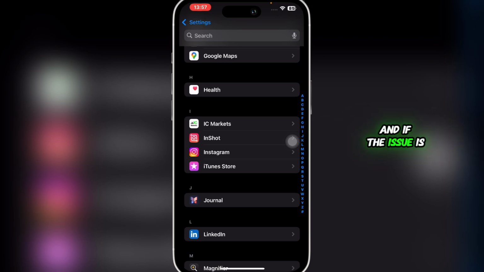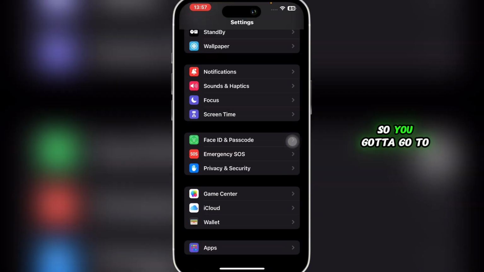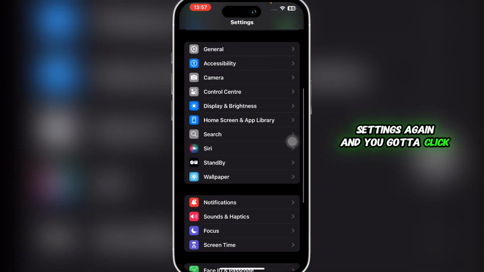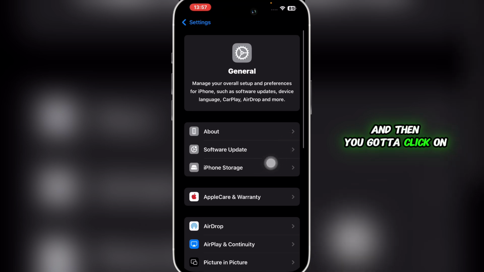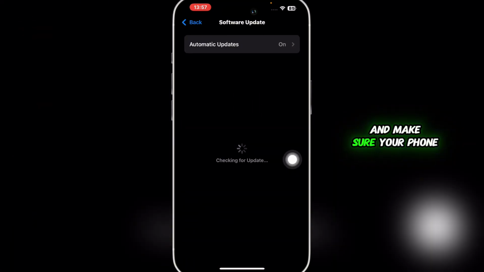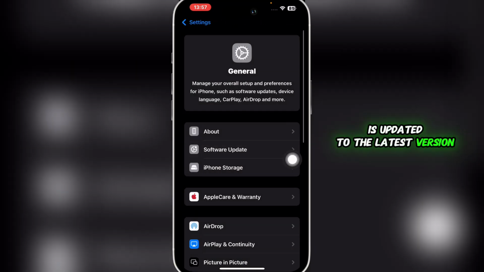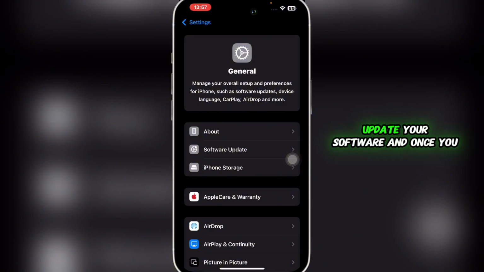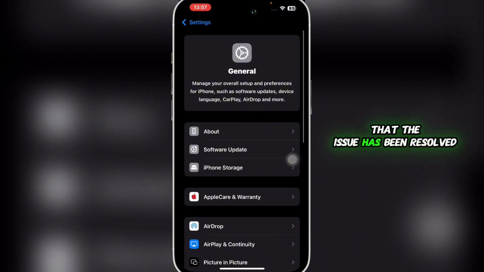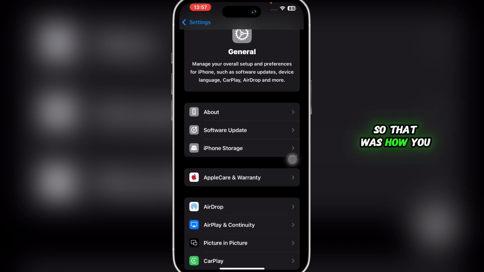And if the issue is still there, it might be because of your software. So you're going to go to settings again and click on general and then click on software update and make sure your phone is updated to the latest version. If not, you're going to update your software, and once you do so, you'll be able to see that the issue has been resolved. So that was how you can fix allow microphone missing in iPhone settings.